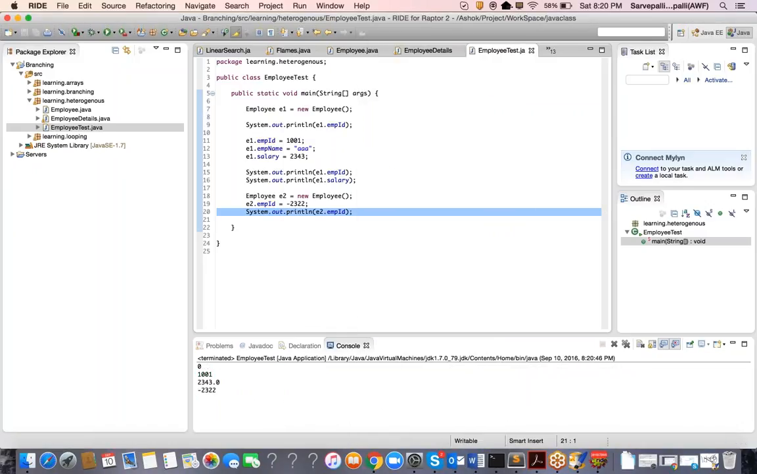When I run it, see 0, first time 0 because e1 is not yet assigned. So this is an instance variable, it will put 0. Then 1001, 2343.0, minus 2322. Everyone clear?